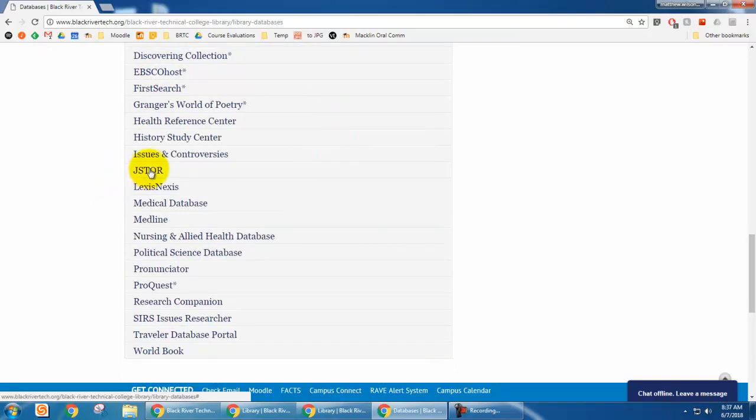We have JSTOR, which is used by our history teacher a lot. It is Histories and Humanities. LexisNexis is Cases and Law. And Medline, of course, is Medical. We also have two, if you're doing research for pro-con issues, some of your teachers will require you to do that. You will use Issues and Controversies or SIRS Issues Researcher. Those are great for issues and controversies questions and research.